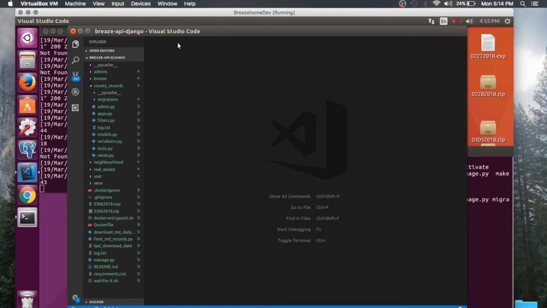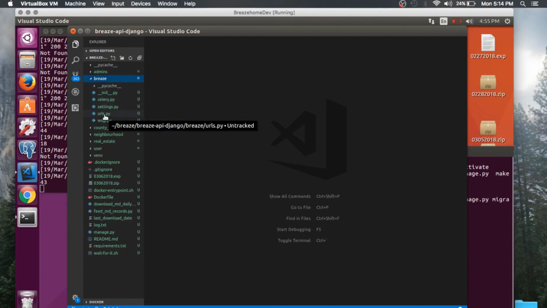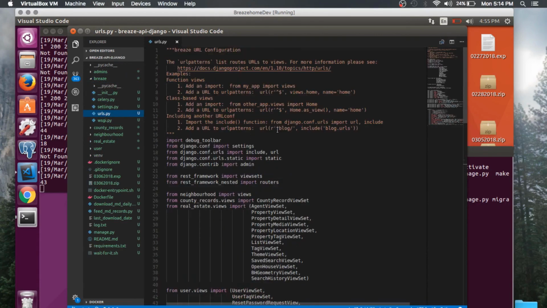The final step in our API endpoint creation is to define the routing. Routing will allow us to bind our API endpoint to a specific URL for easier access. To do this, all we need to do is go back into the Breeze folder and open the urls.py file. As you can see, we are importing our view set that we just created. County records views, import county record view set.